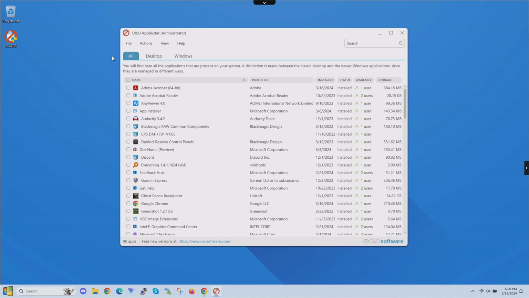All right, so let's just start up here. If we go up here to file, the only thing you have is exit. You got some different actions here about selecting all Windows apps, desktop apps, hidden apps, stuff like that. You can also create a system restore point, and they actually do recommend that you do that because if you accidentally uninstall something that you didn't want to uninstall, you can run the restore and get that back. They recommend that.